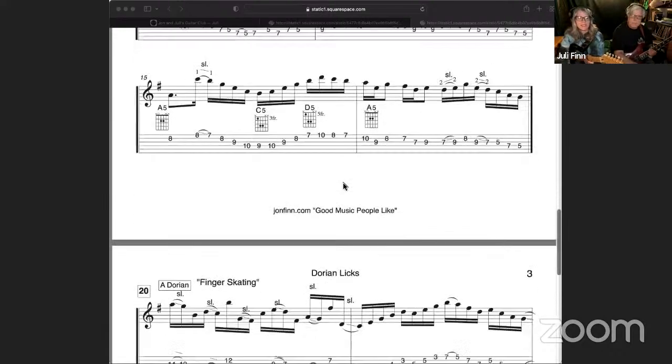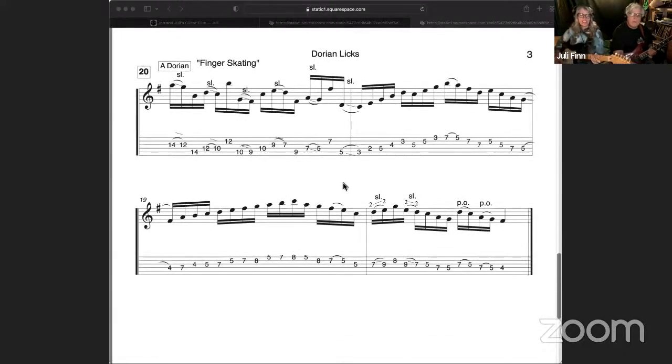So then the last one. Finger skating. Woo! Okay. So hold on a second. Look at all those fun slides. So if I did it right, this is the same loop with the longer lick. This has the same chord progression as the last, number 19. Okay. So the lick.